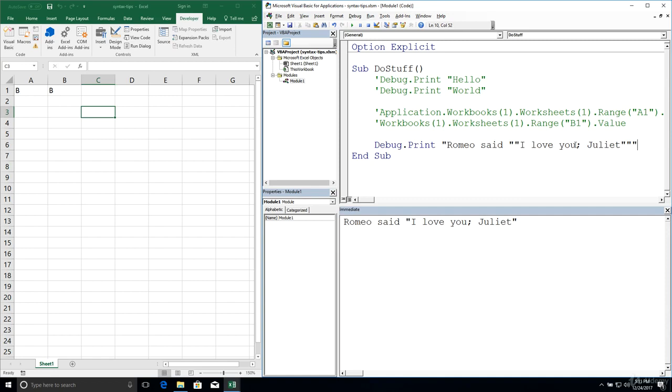Now everything's working. We just have an extra semicolon there somehow. Let's go ahead and try this again. Let's try this. F5. There we go. So now we can see Romeo said, I love you, Juliet is being output, including the quotation marks that we have intentionally put there. We simply escaped them, or avoided them causing an error, by placing another quotation mark before them. That's the symbol that we use.